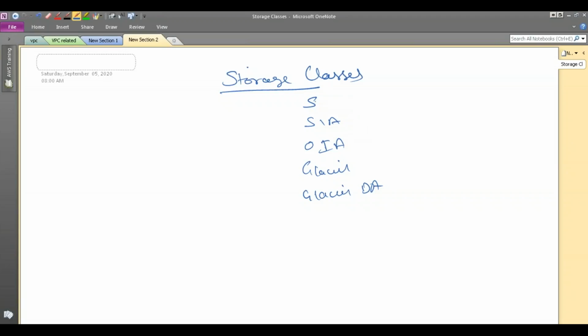Which storage class to use for what use case. I think I explained this also a little bit in the previous class, right? So which storage class are you going to use? First we'll just quickly revise that, right?